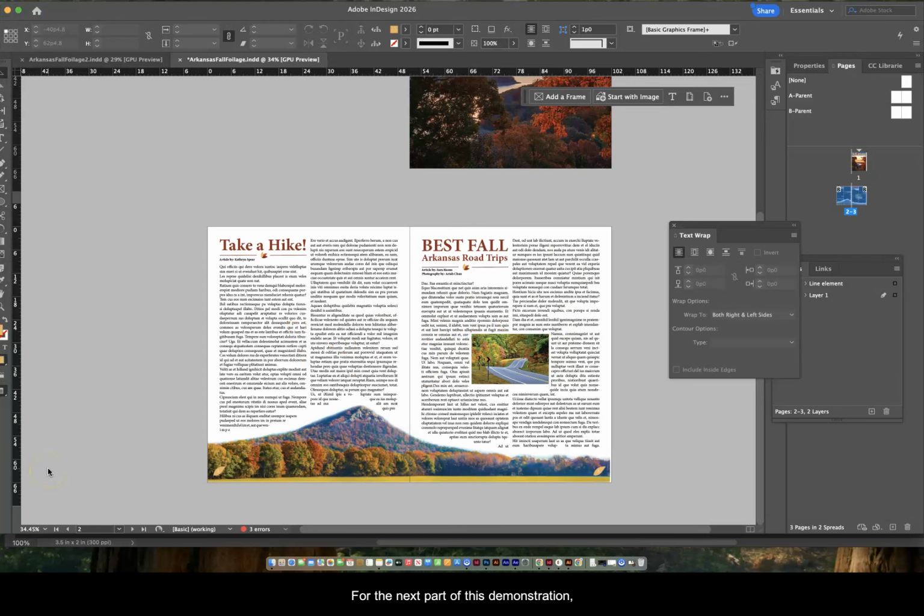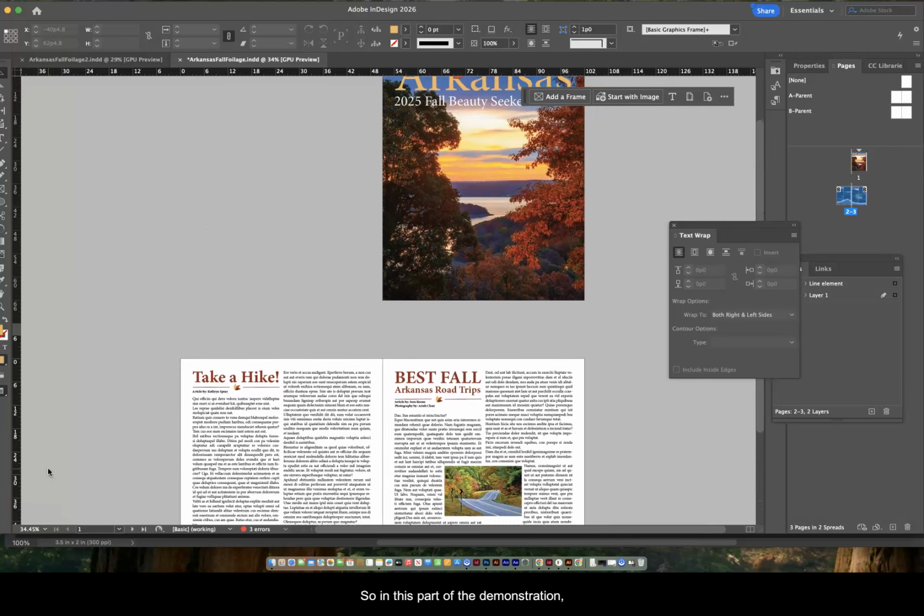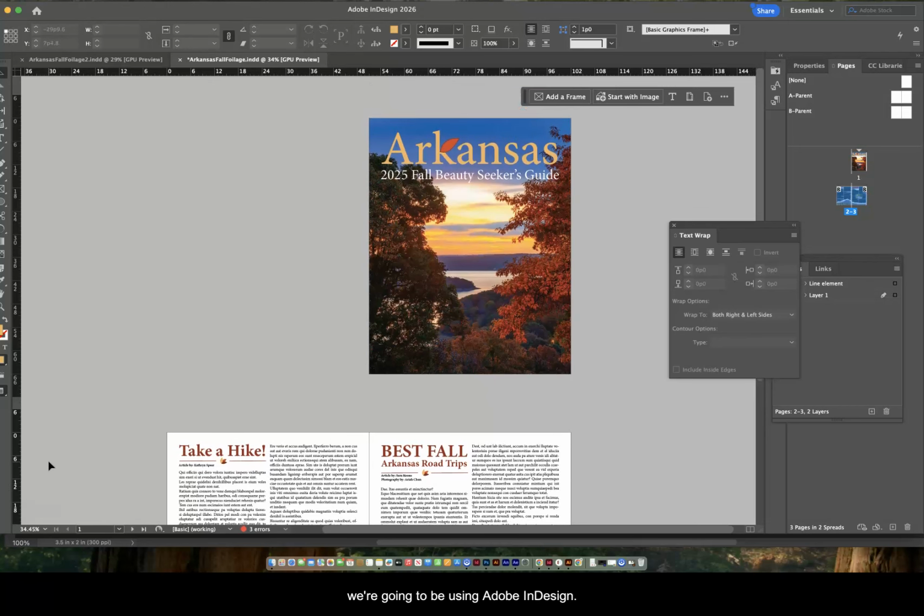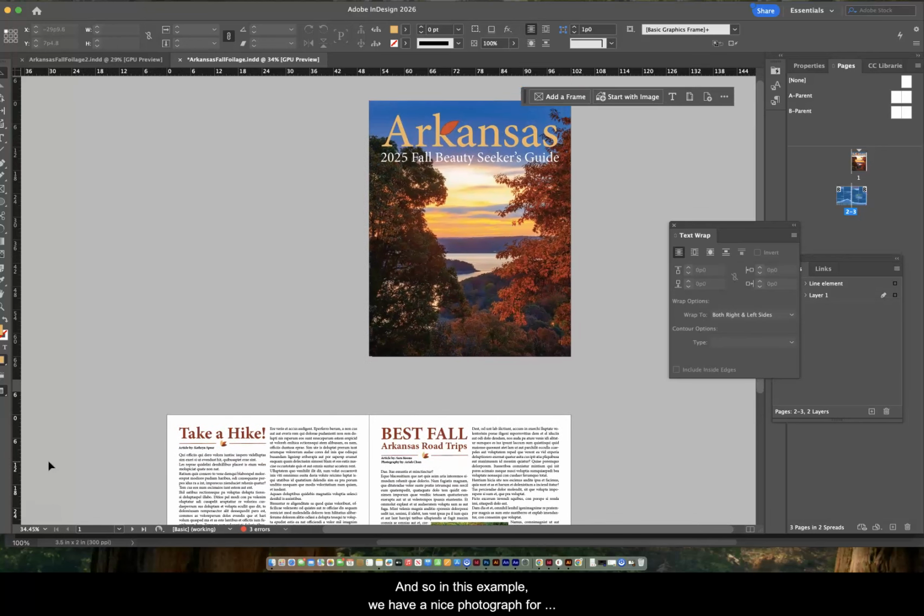For the next part of this demonstration, I want to talk about the concept of flow from the outside in. So in this part of the demonstration, we're going to be using Adobe InDesign. And you can see this document in front of me. It's just a made-up magazine for Arkansas Fall Beauty Seeker's Guide. And so in this example, we have a nice photograph for the cover page, a nice headline type for the top, and a little description subheader beneath that.